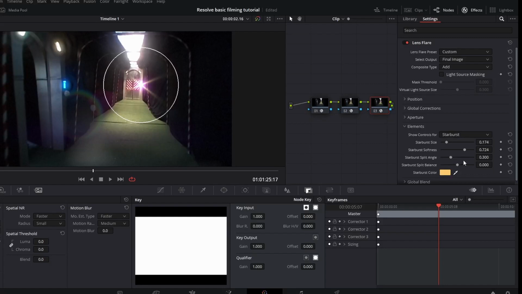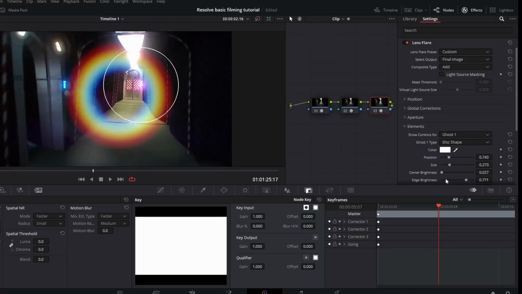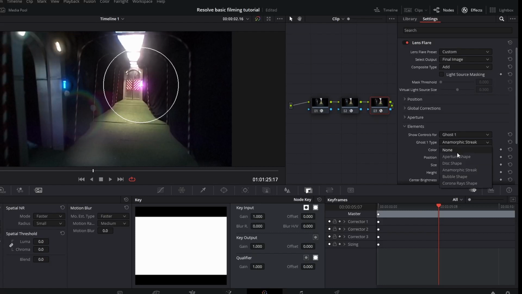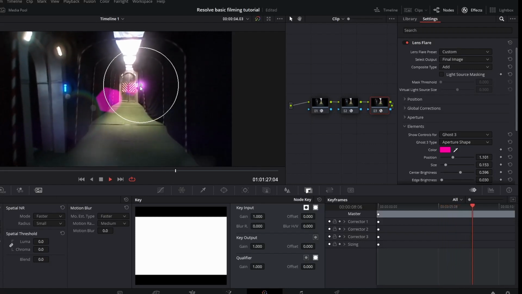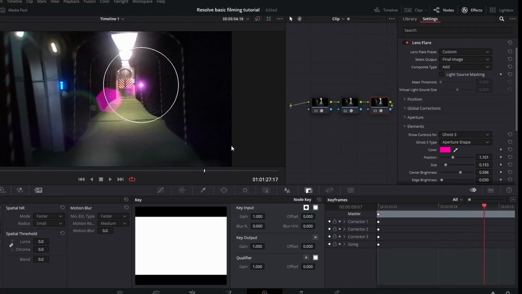Then you can come down here and choose the starburst and see how much of the starburst you actually want. I don't really like the starburst. And come down to the ghosts and just, there we are, I'm getting a ghost on there. Oh, that's a bit much. Change whether it's disc, streak or, and yeah, all this stuff. There's just loads and loads of lovely customization here. Like I said, I can motion track it, so it just stayed on the end there.